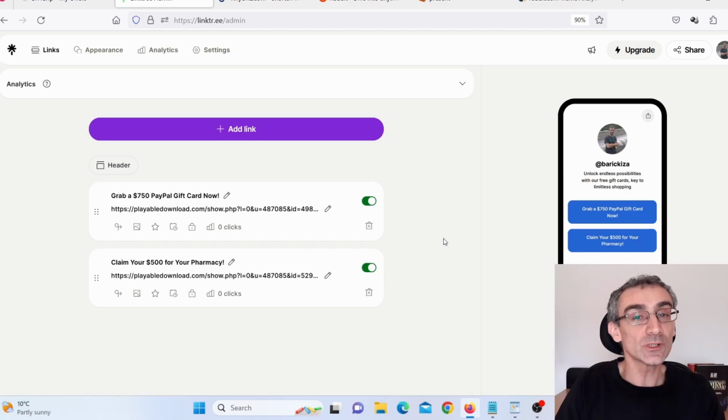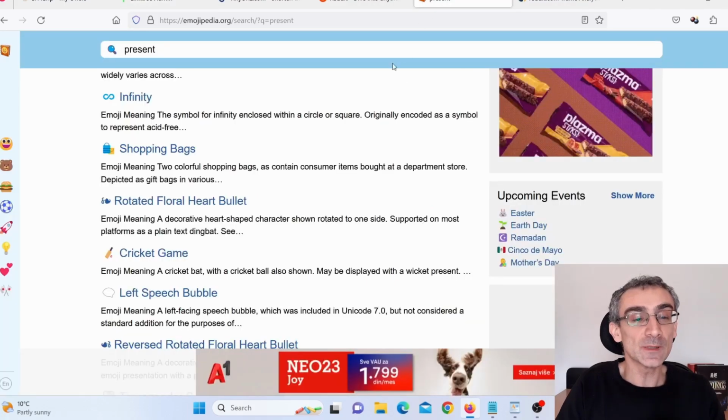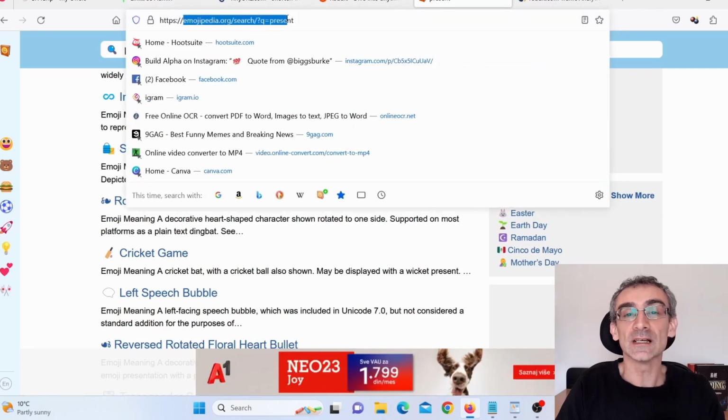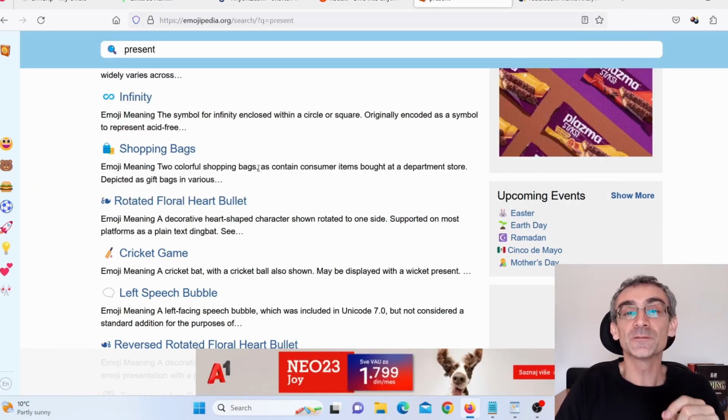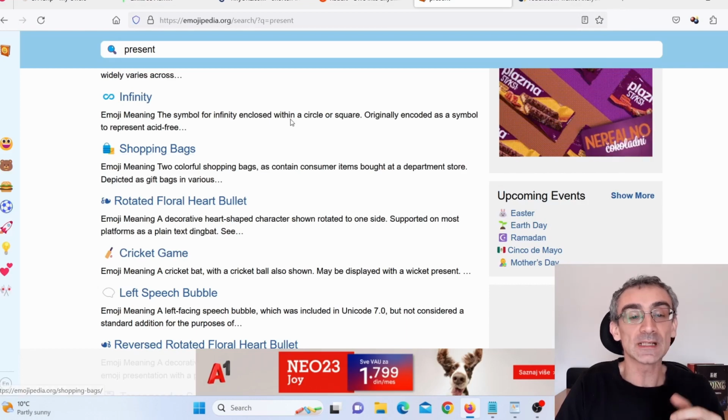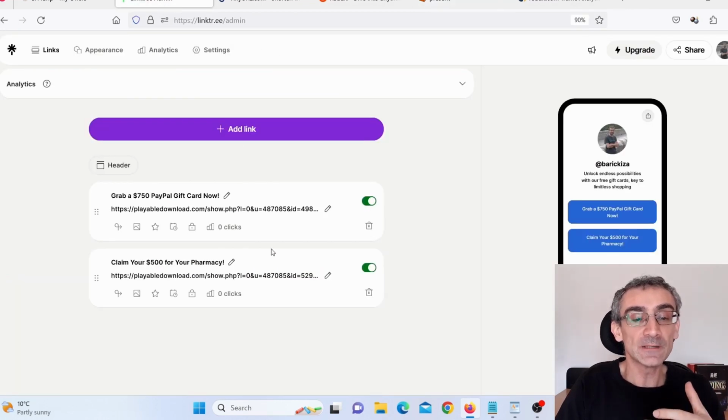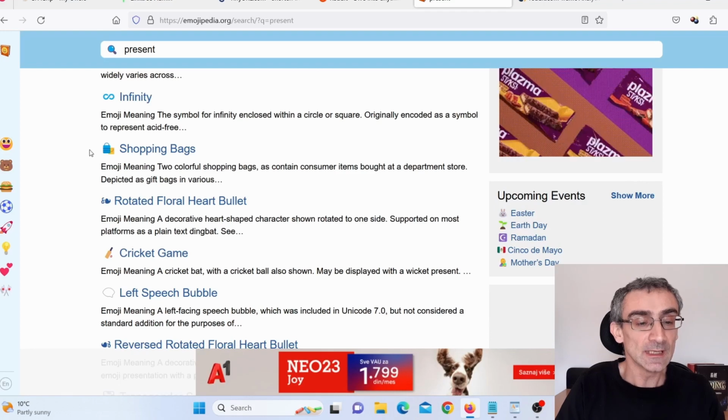And this is actually a tip for you. In order to increase your conversion, there is one little trick that you can use. You can simply go on a website called emojipedia.org, and here you can find free emojis.